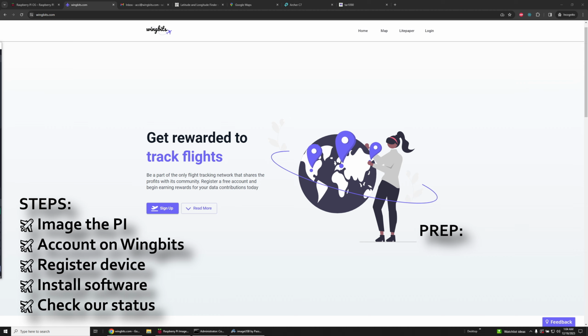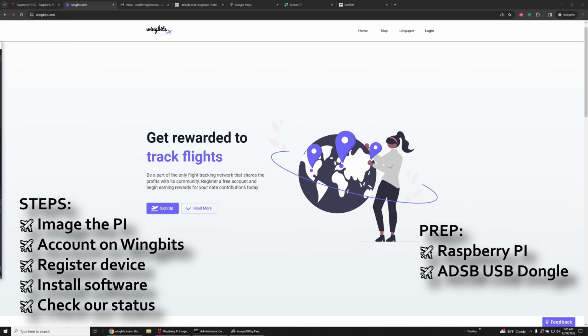A little bit of prep work is going to be needed. You're going to want to get your Raspberry Pi, your USB dongle for ADSB, and the antenna, and hook all those up. Leave the Raspberry Pi off for now. Then you're going to want to make sure you got your SD card ready. We're going to be working with that. If it's in your old device, grab it out.